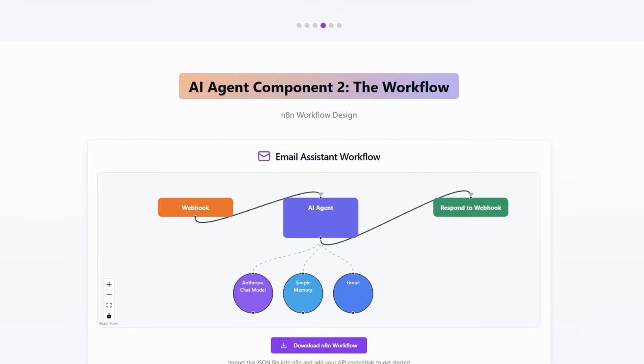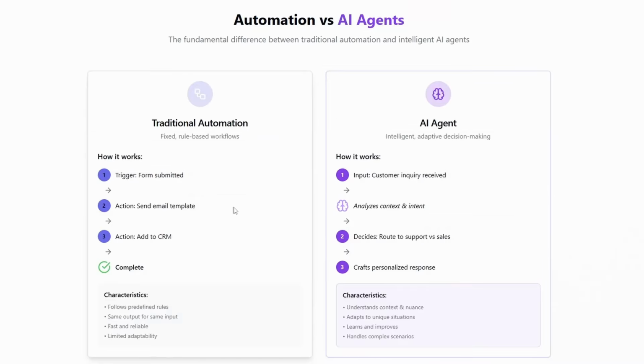Now, at this point, you might be wondering, what is the difference between AI automation and an AI agent? A traditional automation is fixed and rule-based. In this example, a form might be submitted by a user. The action is, when that form comes in, an email is sent out, and some data is saved to a CRM system. It has the characteristics of predefined rules, same output for every input, fast, reliable, and limited adaptability.